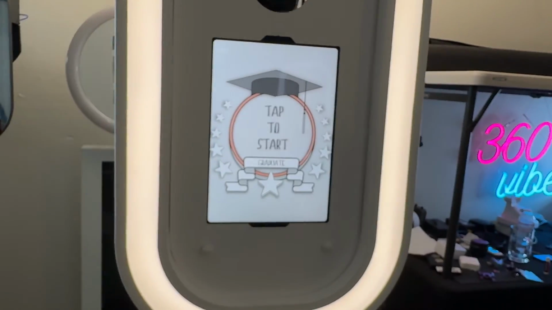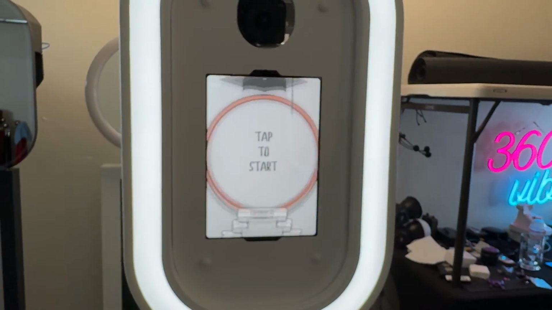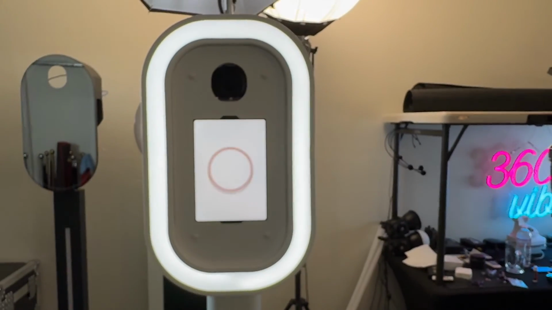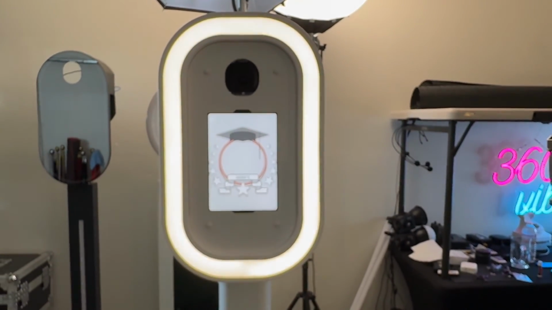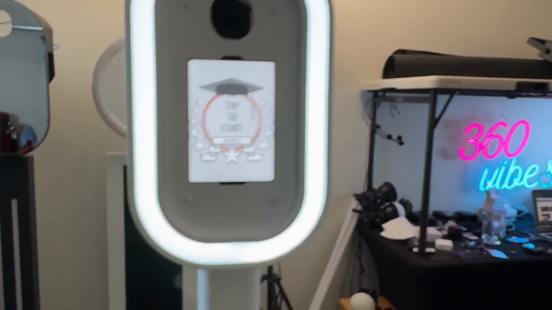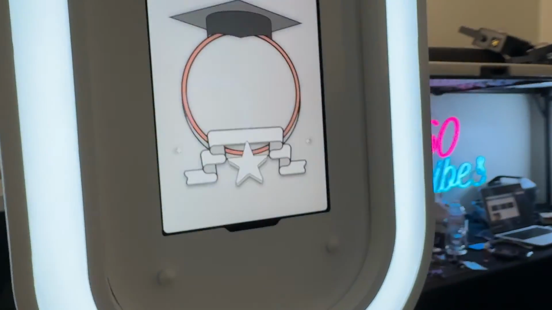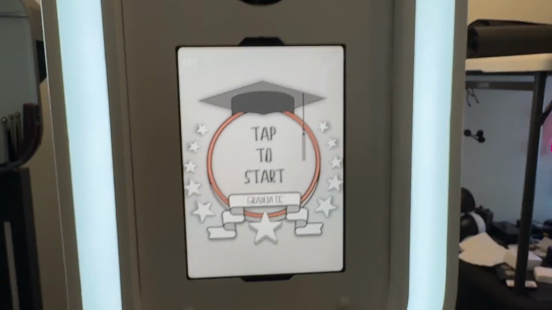That's what I'm talking about. Let's change the color up a little bit though. Let me see. We'll do this color. Okay. Now it looks super clean. Look at this. So that's the attract screen we selected earlier.